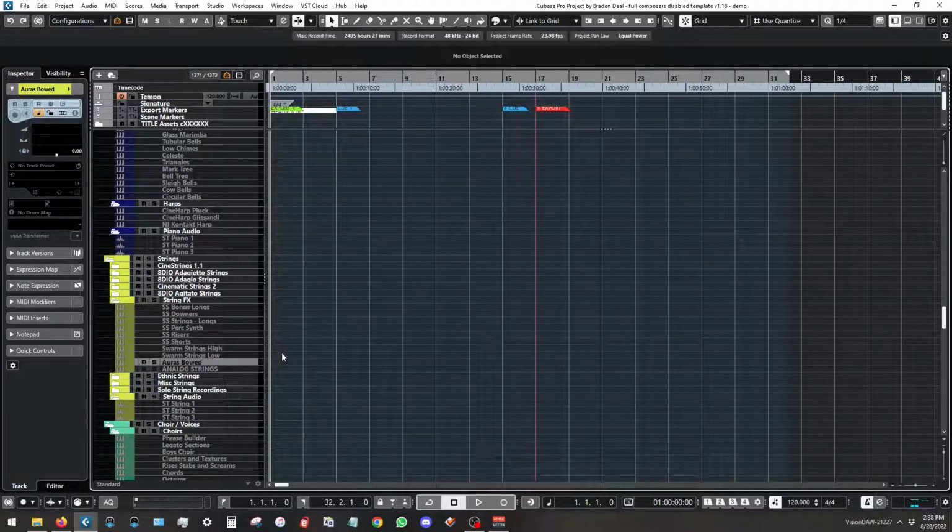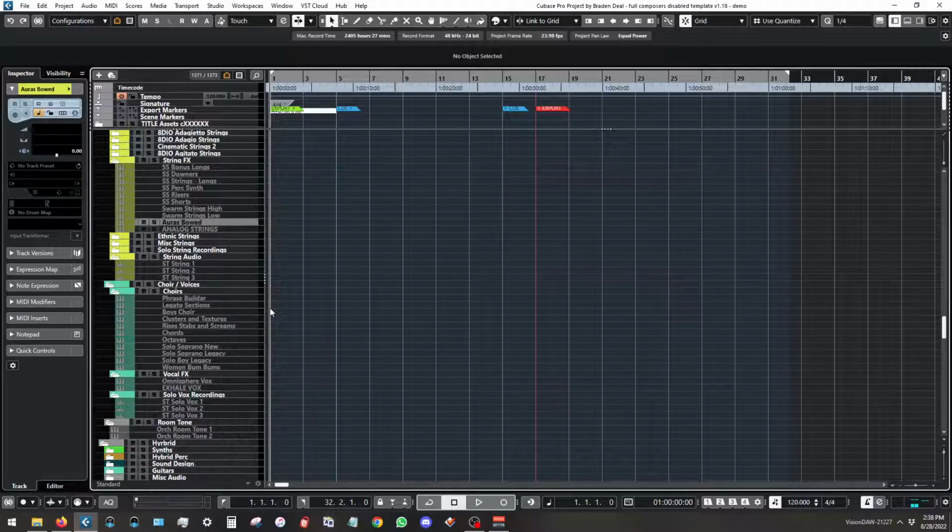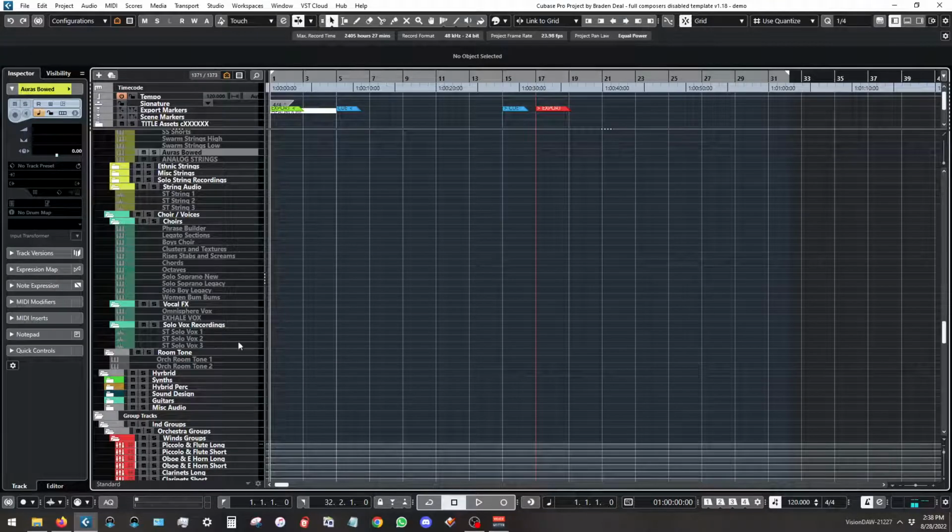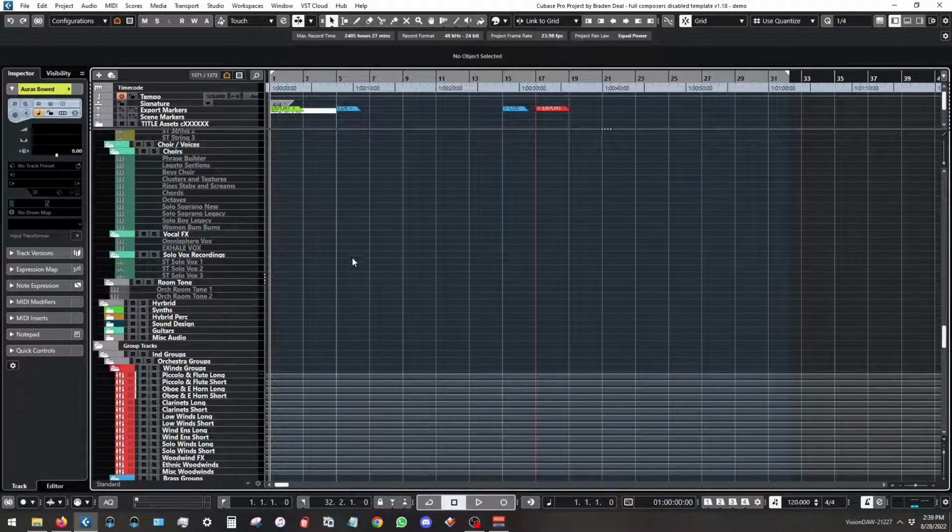And so that's something that's going on there. More string stuff, ethnic strings, and so on. Choir stuff, I don't have a lot. But that's okay because I don't tend to do a lot of choral stuff.